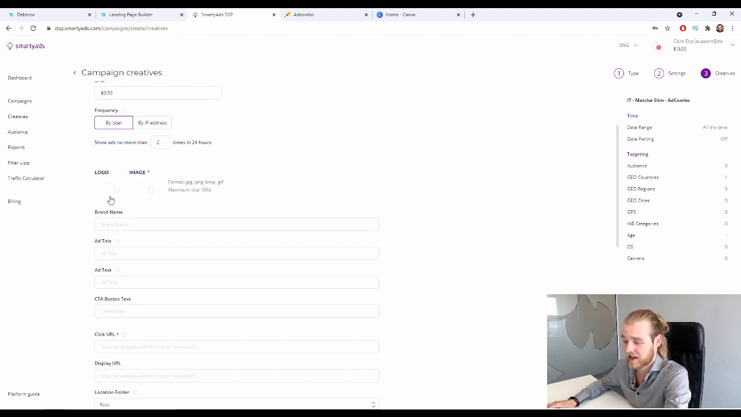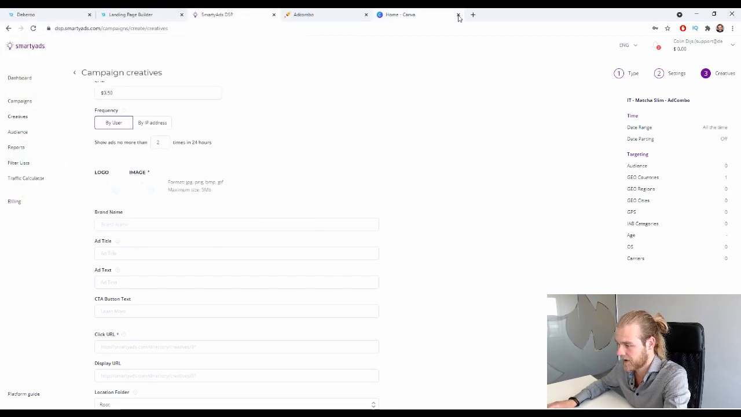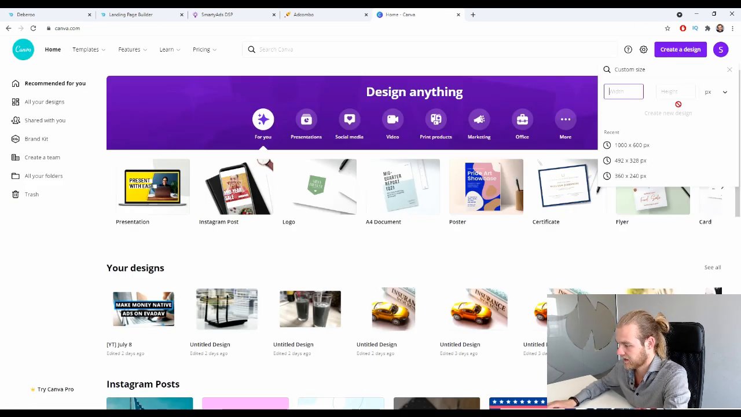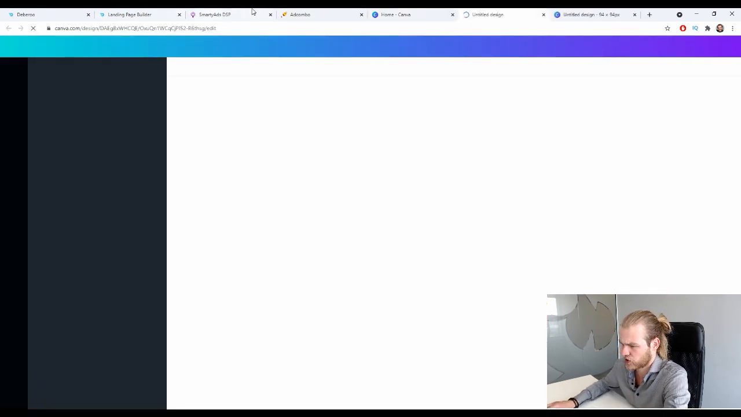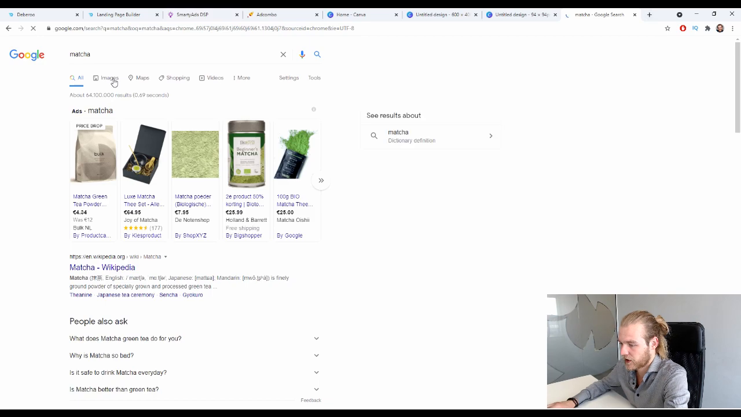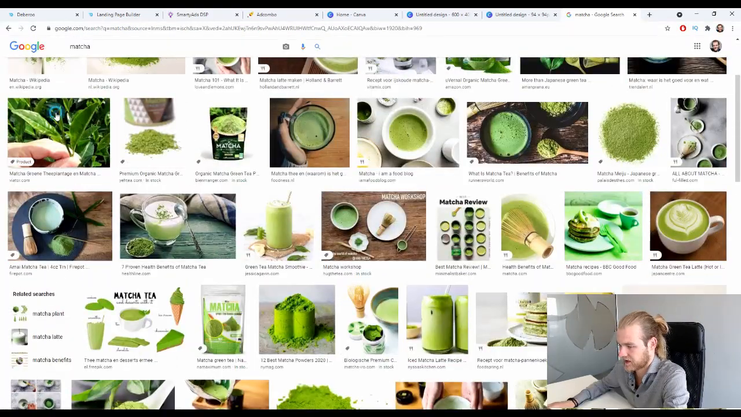So the logo is going to be squared size and the image can be a little bit bigger. So let's open up Canva for this. And let's say 94 by 94 is quite often used for the icon. And then for the main image, we're going to say 600 by 400. That should be fine. All right, so for the matcha, we're going to just Google matcha, okay? And I kind of want a plant, something like this.